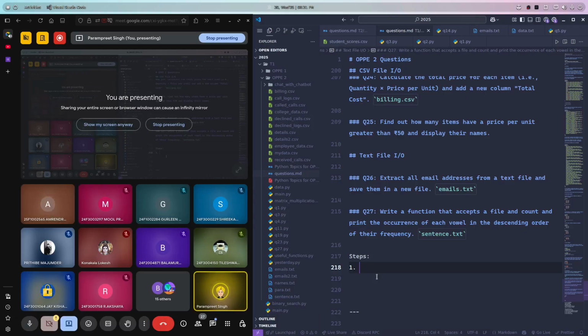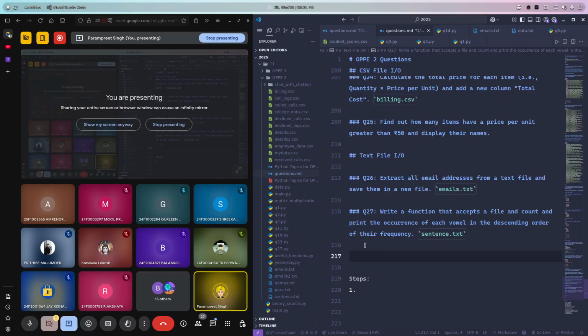Not steps, just explain what the question is saying, what we have to do. It's saying that we have to accept the file, count the occurrence of each vowel, create the frequency list, and then print it in descending order.